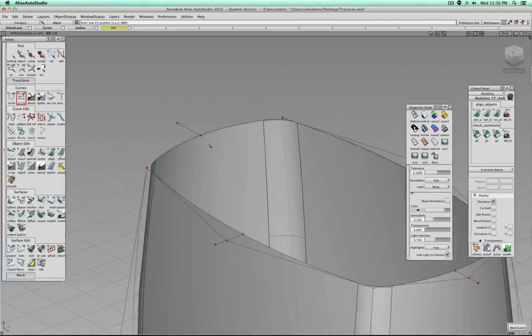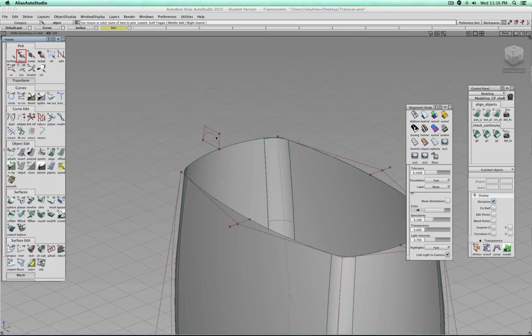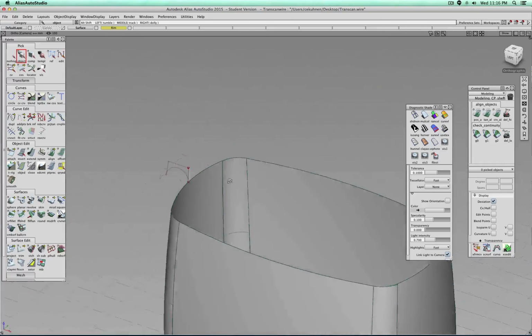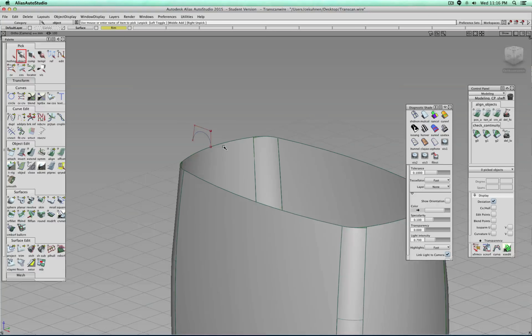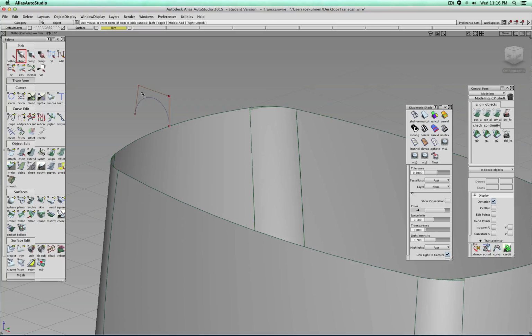I can zoom in, left click, right click, left click, and maybe control click. And there I have my curve positioned. I'm going to turn off all the other profiles so I just see my previously generated surface and this arc.